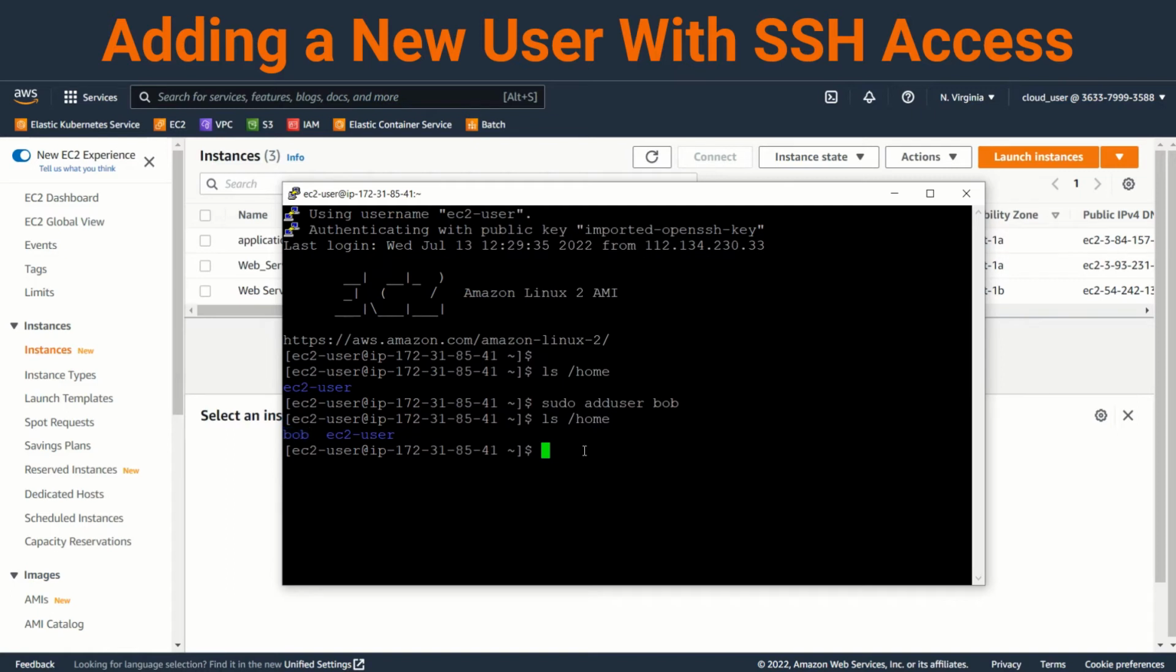Okay. What's next? Before we proceed further, we have to switch to Bob's role in this instance, so everything that we do from this point onwards can actually take effect. How am I switching from the current role? Currently, who am I? I am EC2 user. I want to be Bob. How am I going to do that? I am typing the command sudo su - bob.